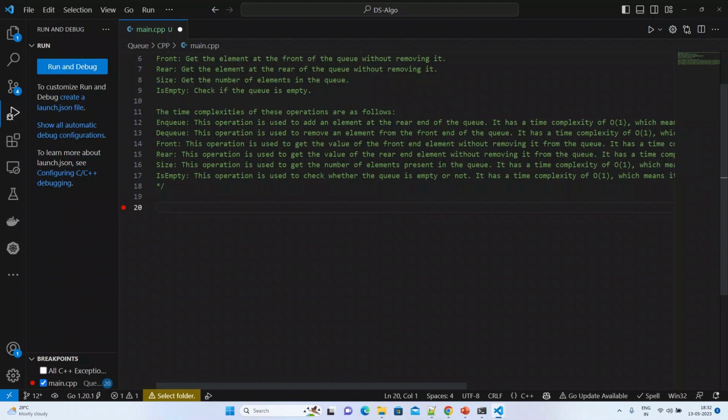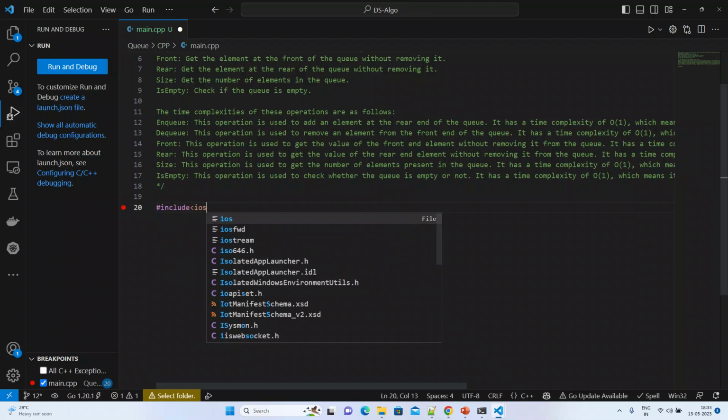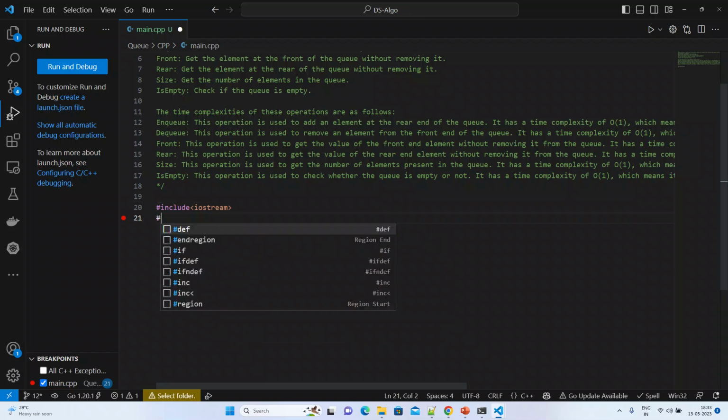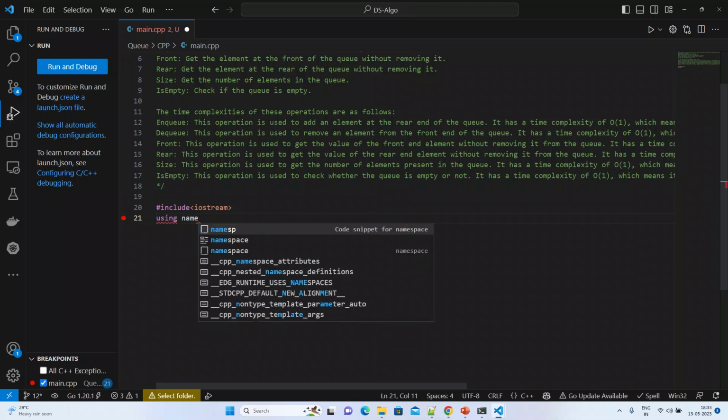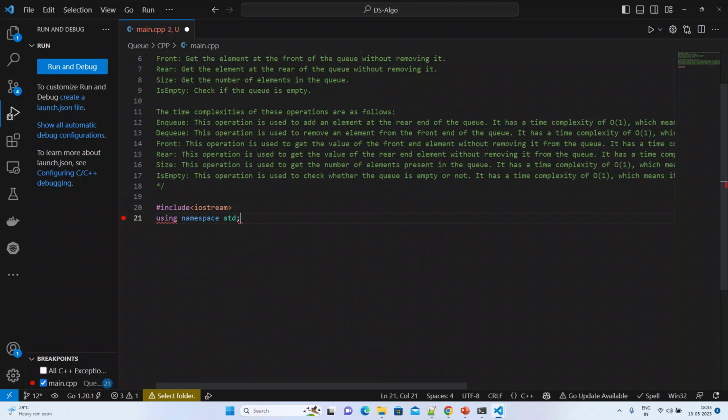Right. So for now, I will include iostream for input output, and I think that is enough. We'll implement the queue using an array. Namespace std. We'll implement a queue class. The queue class will have a private section.